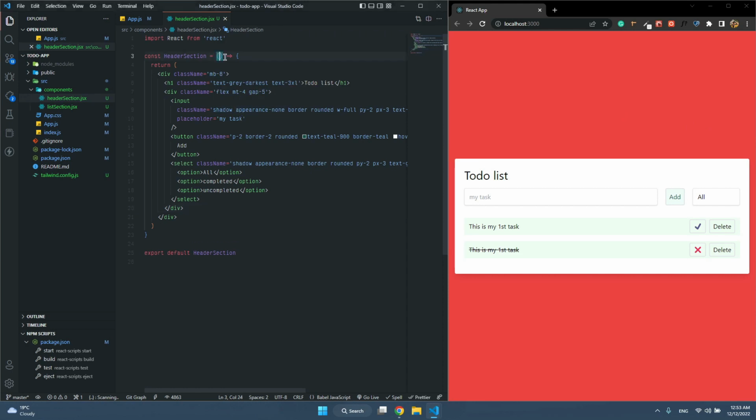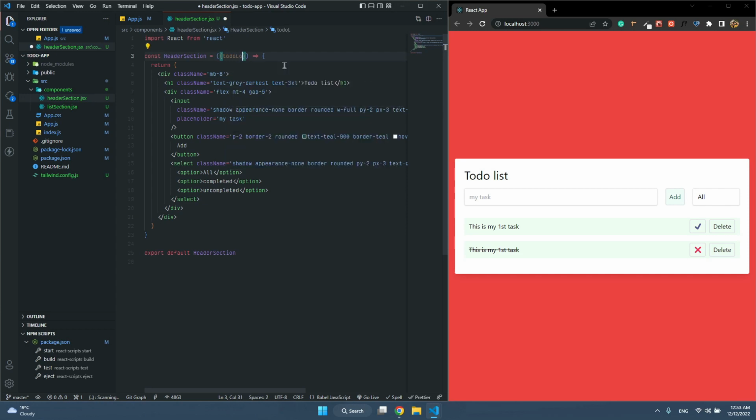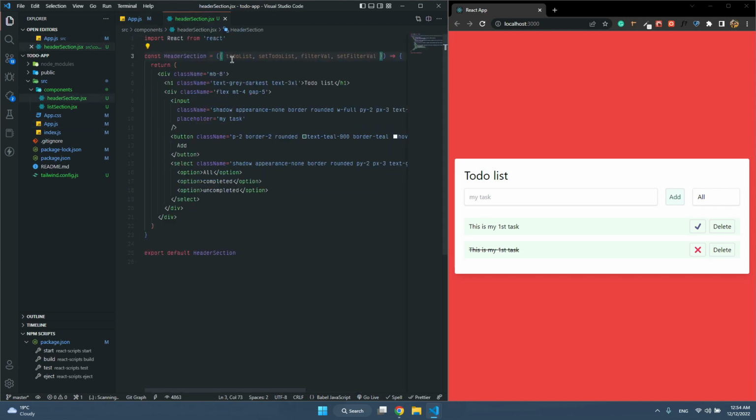So to receive this one, use these brackets: to-do list, set to-do list, nice, filter val and set filter val. Then we just pass these states and the set function here, and we receive those from here. Okay, that's all for this one.